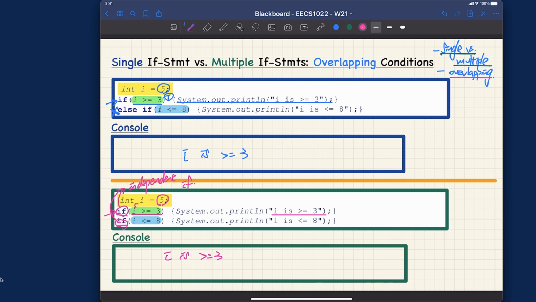If statements, which means I'm still going to check this condition over here. Now 5 less than or equal to 8 is also satisfied, right? Because these two overlap, as we said. So I'm also going to execute this as well: I is less than or equal to 8. So that's the answer to the first question.